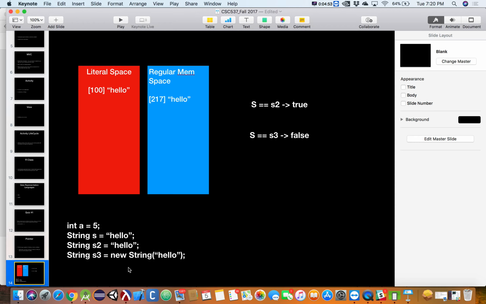So this was the lesson where we talked about how strings don't compare themselves to other strings using the double equal sign. We use the dot equals method if we want to compare the content of a string.